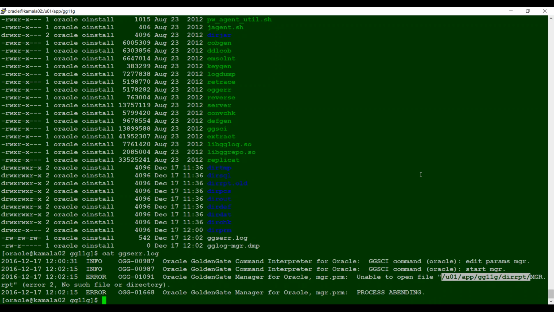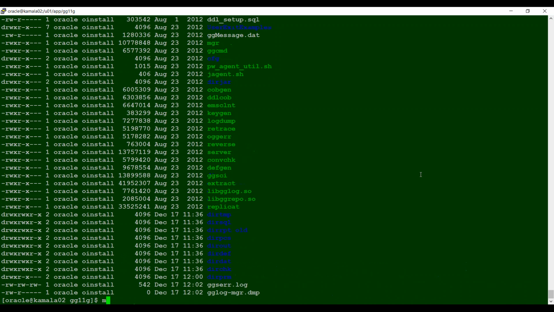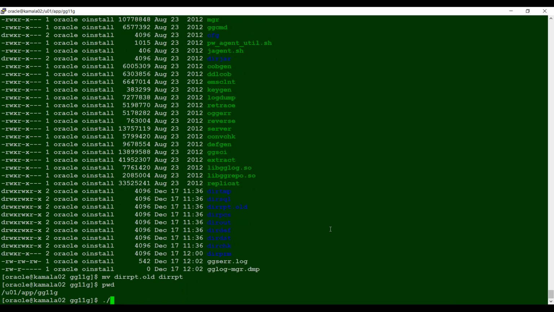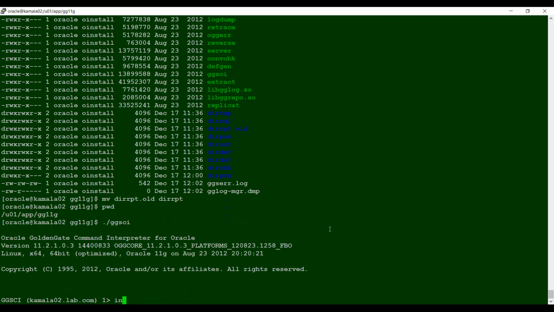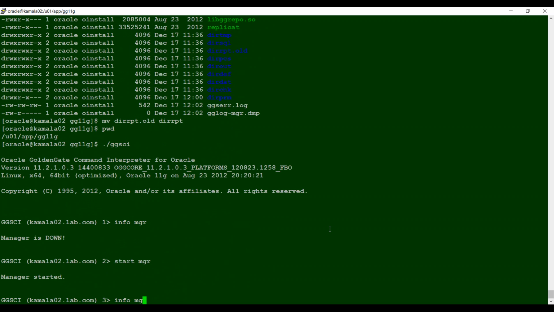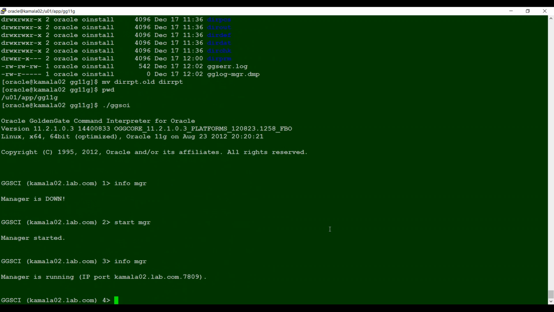So if I create it, if I move back this location and start the GoldenGate manager now, it will start easily. Info manager, manager is down. Start MGR, info MGR. So now manager is running on IP so and so, and 7809 is the port number.